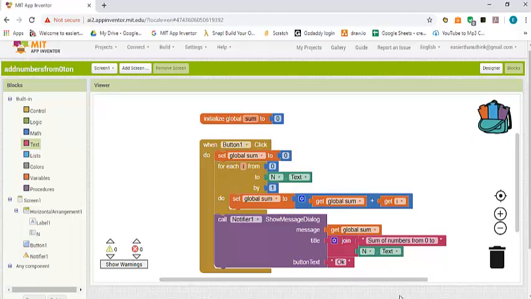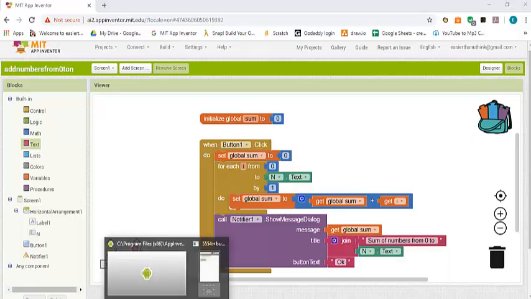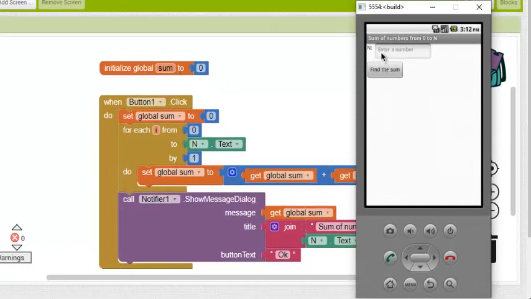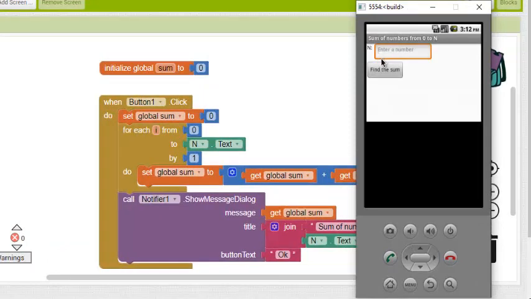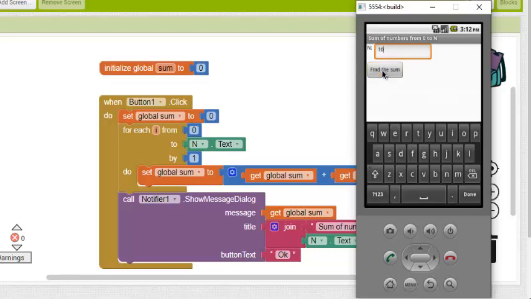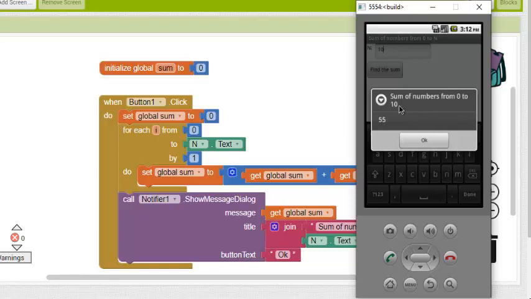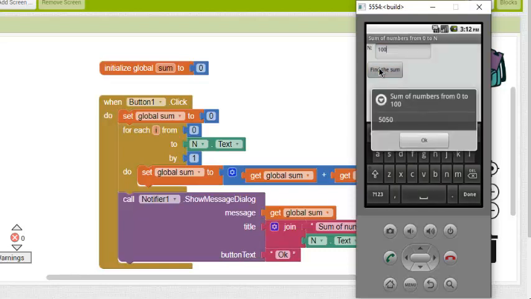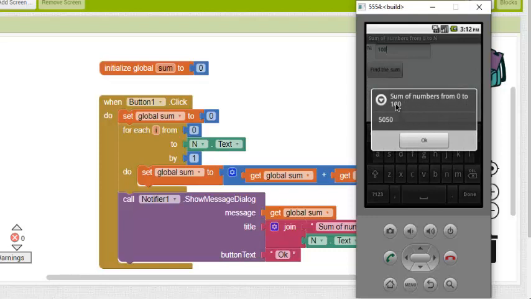So let's go ahead and see if the app works. So this is my app. You can see that it says n and then find the sum. Let's say 10. It says sum of numbers from 0 to 10 is 55, which you can do on paper and you can see that the answer is correct. Or I can enter 100. It says sum of the numbers from 0 to 100 is 5,050.